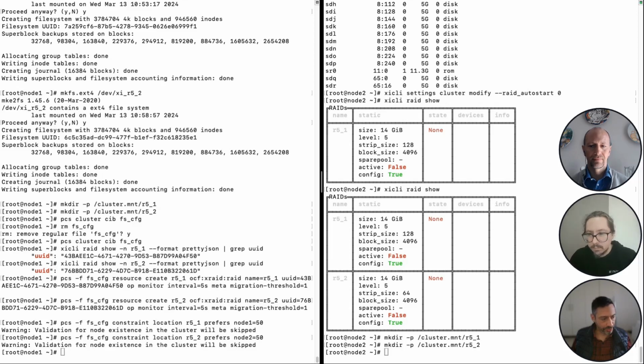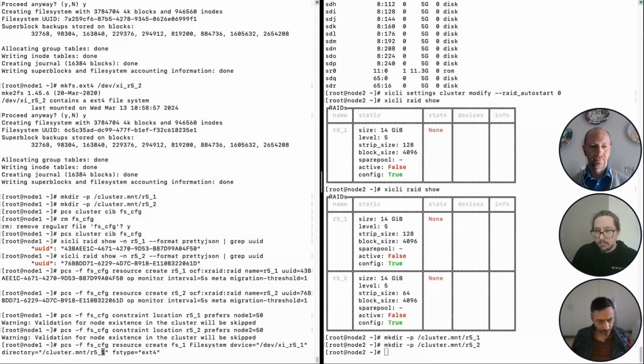After that, let's create resources for the file systems. Here is a command for the resource creation. We create a resource of the file system. The agent is Filesystem. The name of the resource will be filesystem1. And here the parameters are different. We say that this file system requires this device. This is the device of the R5-1 RAID. And we also set the directory where it should be mounted and the file system type.